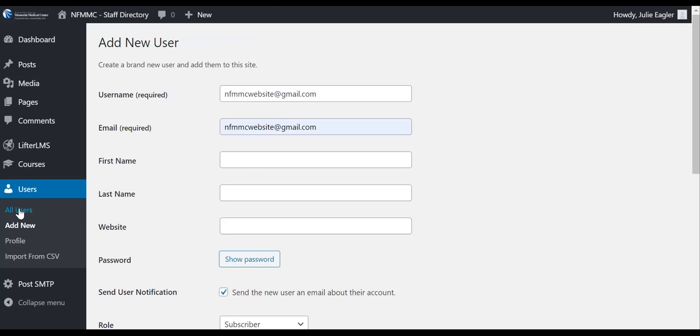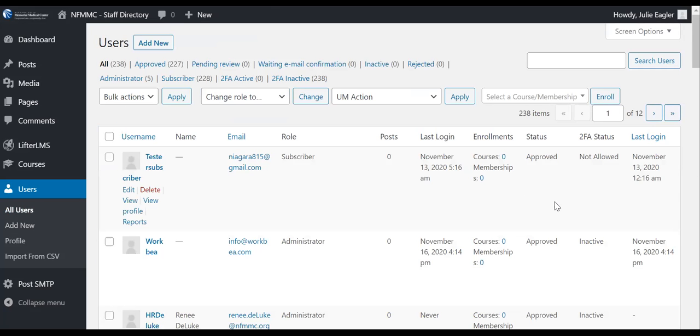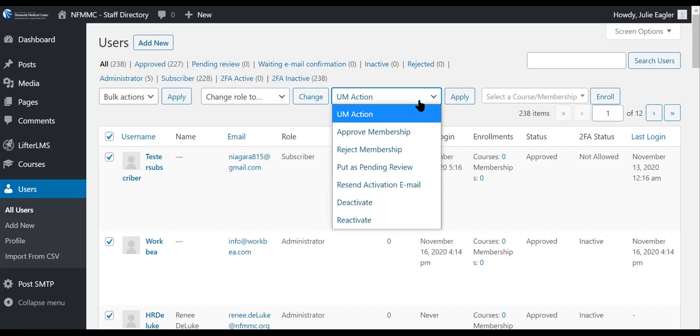All your users were already uploaded. They may have to change their passwords. So when you're ready, we'll just select all the users and we will go resend activation email. And they should get that in their inbox with a link to change their password and log in.